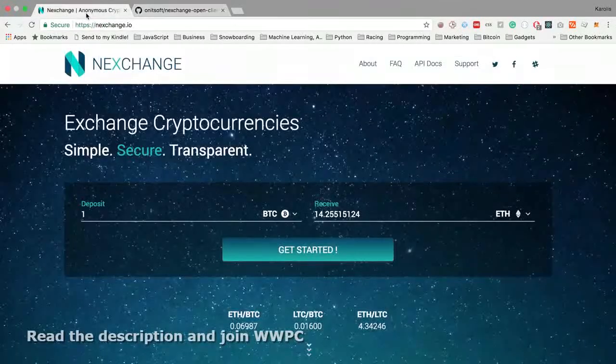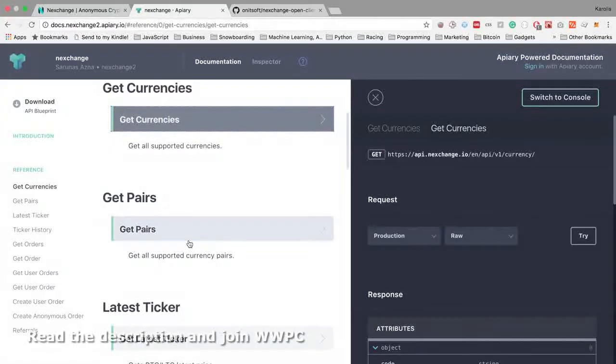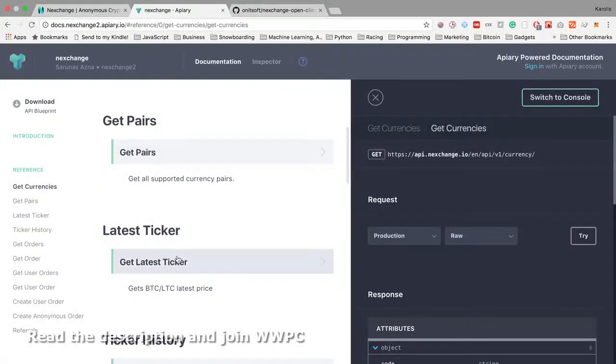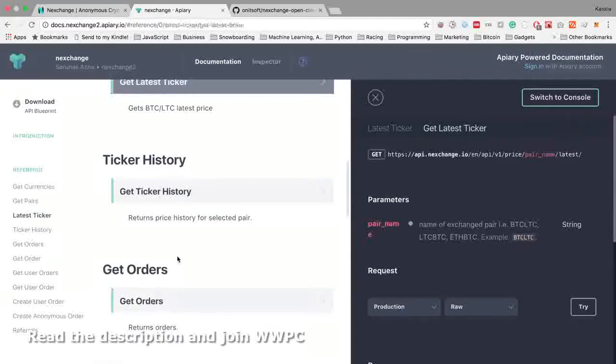So yeah, we also have an open backend API, which you can find if you go to our website and click on API docs. It will get you to our documentation. It's Apiary. You can see all the endpoints here. So let's see this one. It allows you to get all the currencies which we exchange. Or the get latest ticker shows you the latest price of a given pair. So let's say if you trade Bitcoin to Litecoin, it will show you what each Bitcoin is worth in Litecoins.